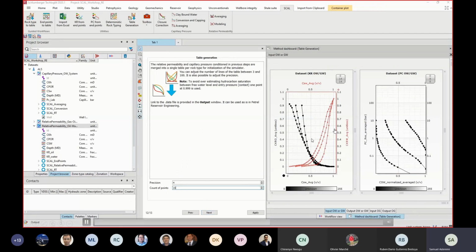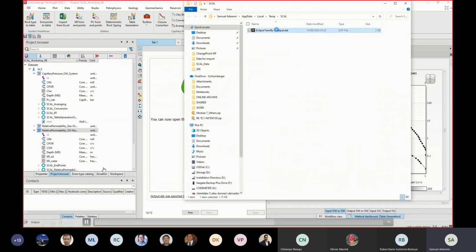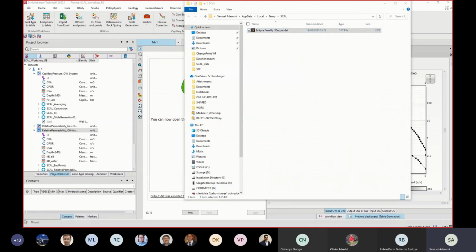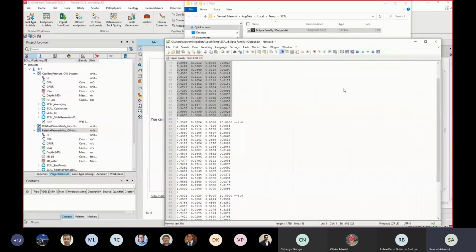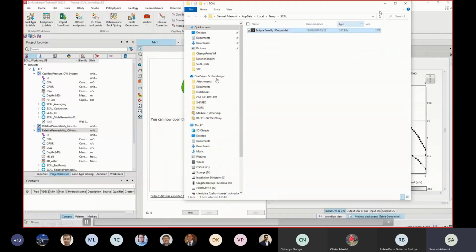And here will be the final result for the 3 rock types that you've seen, the averaging that we've just done now. But this is for the oil water system. So that is the table. You can just open from the link and see the table that you've just generated for the 3 rock types. So that's the water oil system.